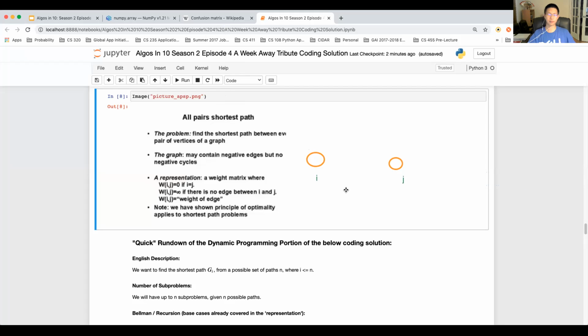So i and j. So the first base case is very simple. If you have an edge between the two, you obviously have basically one node on top of another. It's going to be 0. If you cannot connect the two nodes i and j, it's going to be infinity, no edge. And then we try to basically optimize it.